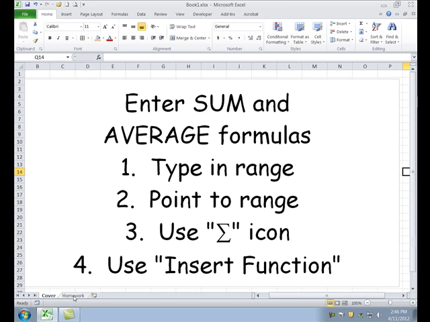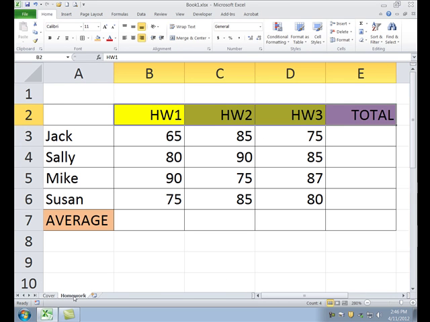I'm going to click on a worksheet that I put in, a very simple worksheet. It has 4 students, Jack, Sally, Mike, and Susan. They have completed 3 homework assignments, homework 1, homework 2, and homework 3. And they have certain scores that I have entered. We are going to enter in 2 formulas, the sum formula, which will give us the total, and the average formula, which will give us the average. We'll begin with the total.